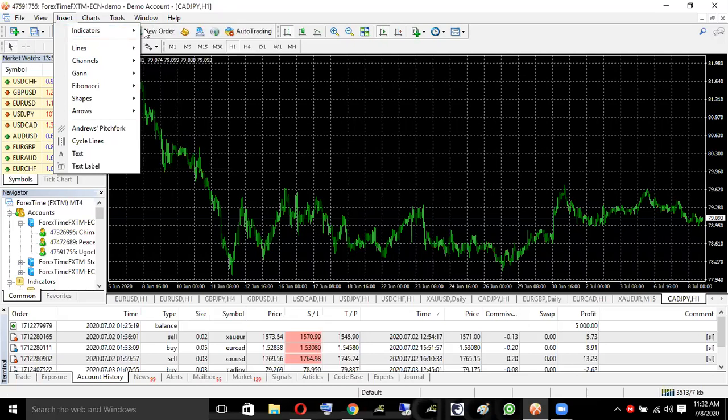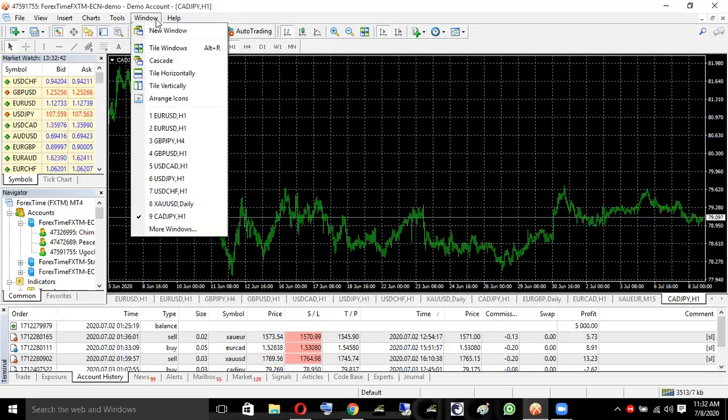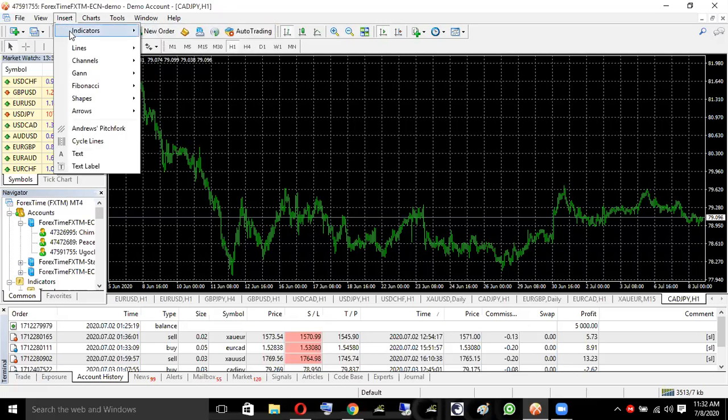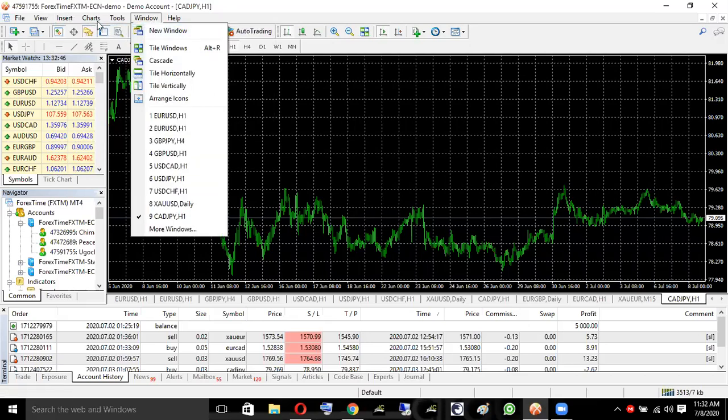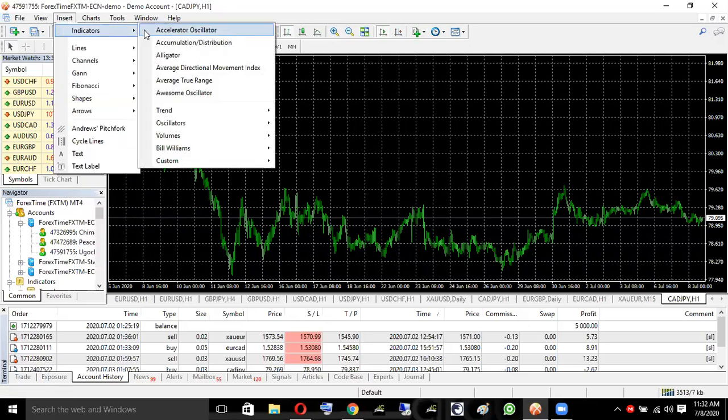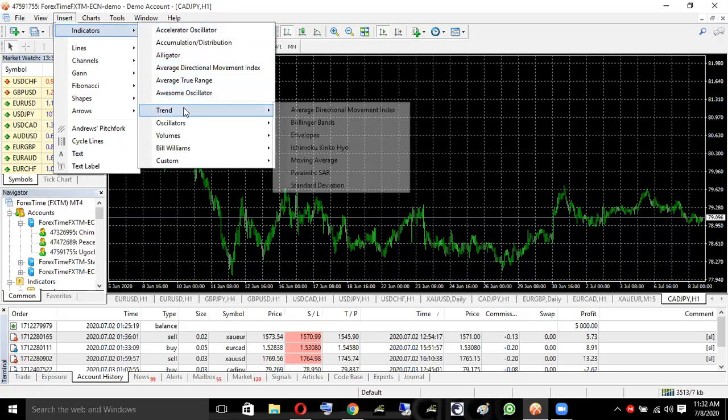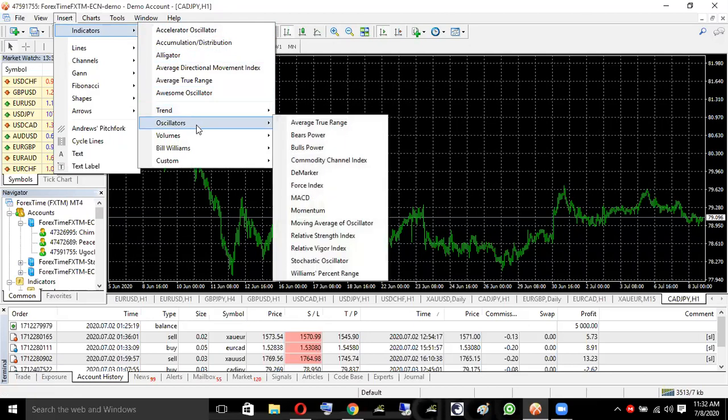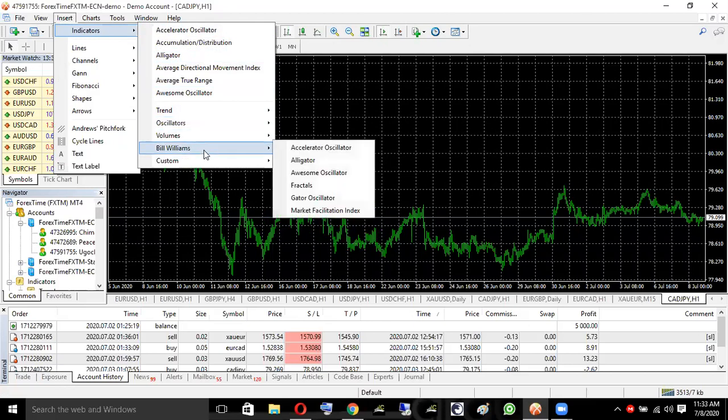So these are some indicators that are already on the terminal. Their names are there. You can select information, a good number of them. These are trend indicators. These are oscillators. These are volumes. These are Bill Williams.